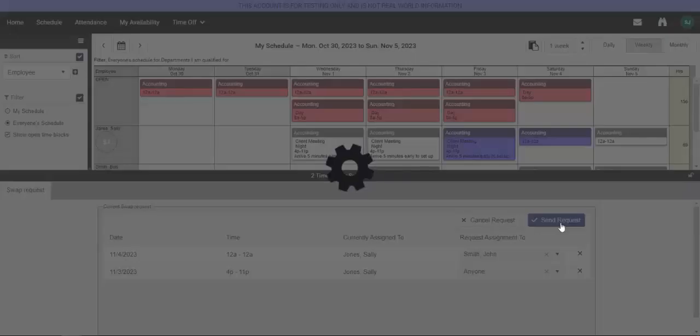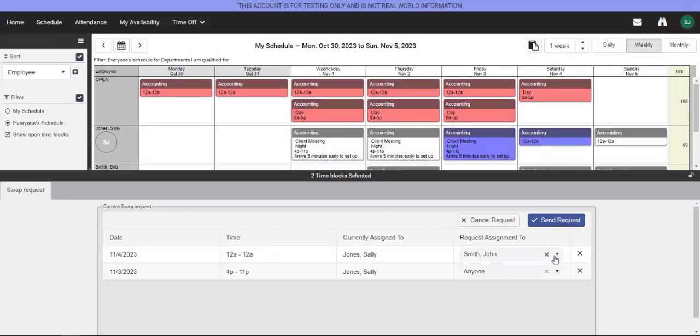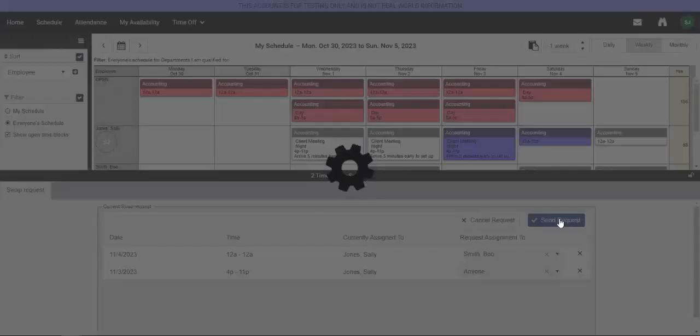Click Send Request. A red box will appear indicating that John cannot swap. Let's switch to Bob Smith. Click Send Request.